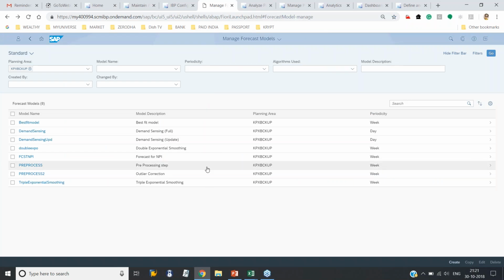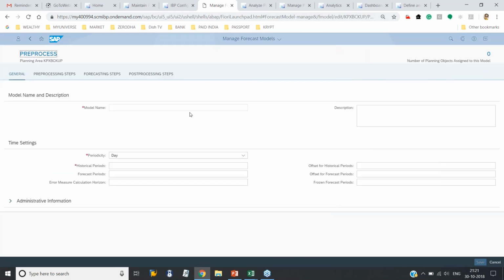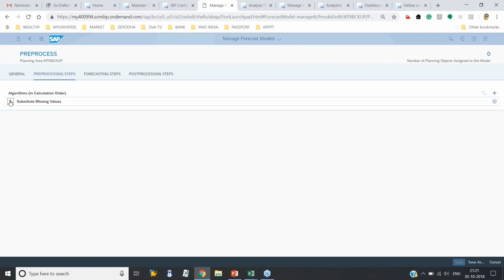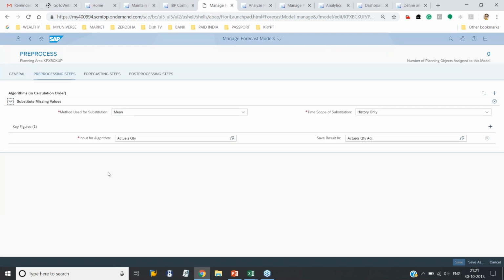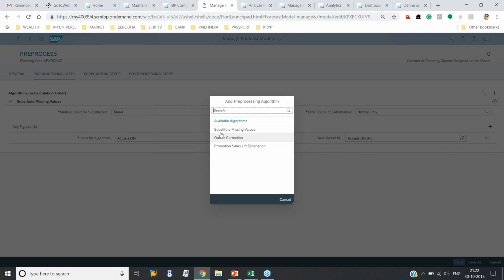Like for example, I have just spoken about the pre-processing step. Suppose in a pre-processing step you want to substitute the missing values, so you can just select this particular algorithm. The algorithm can be selected from the plus sign, and then you can have substitute missing value, outlier correction, or promotion sales lift.